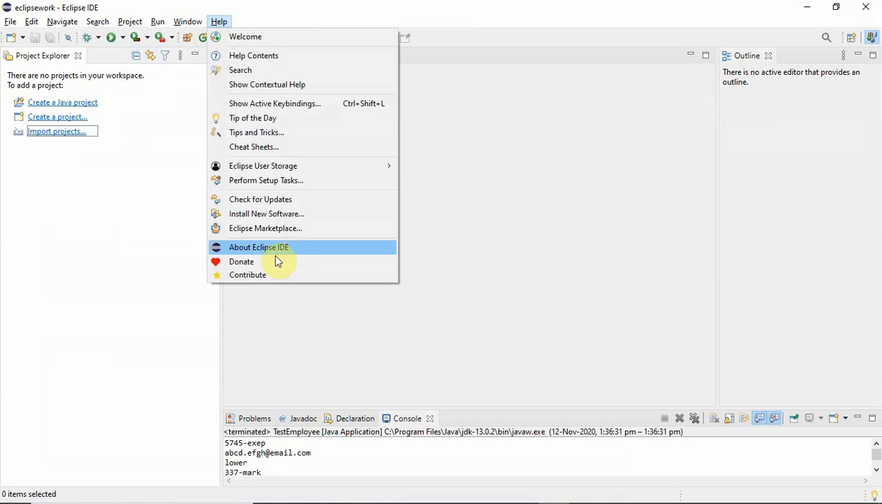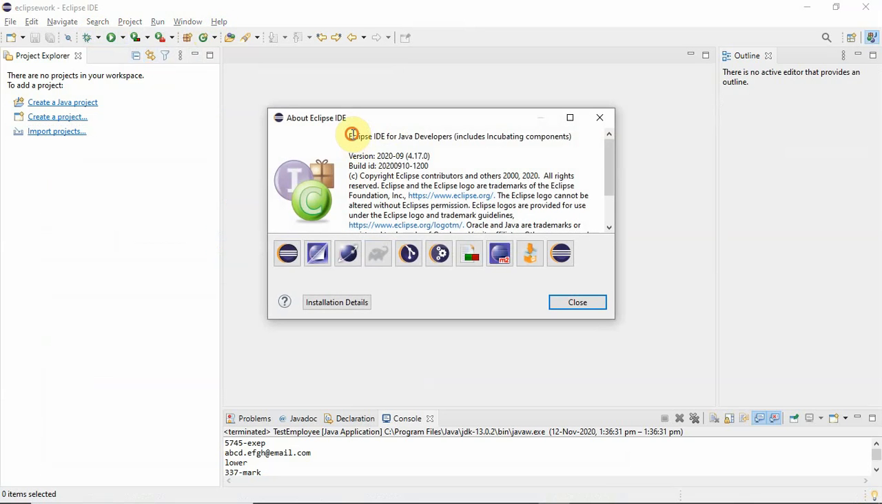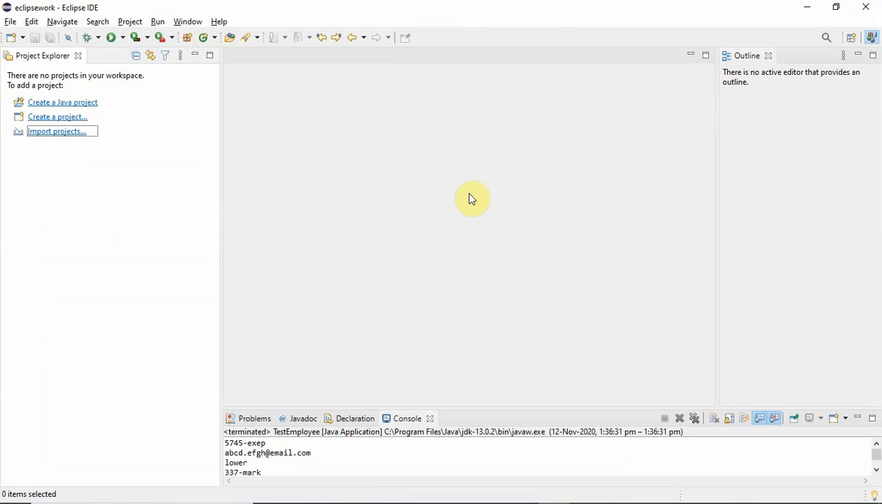You can just see here. These are the details of the Eclipse in my computer. Truly speaking, I did not install any package related to Eclipse, and all these settings.